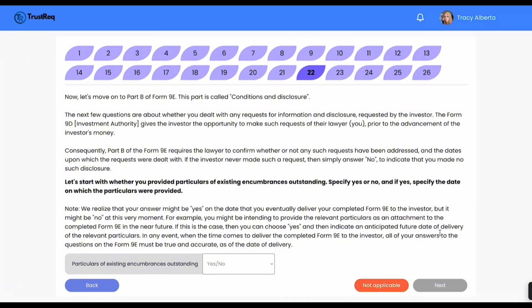The next few questions that you'll see are about whether you have dealt with any request for information and disclosure requested by the investor. Recall that the Form 9D Investment Authority gives the investor the opportunity to make such requests of their lawyer, that's you, prior to the advancement of the investor's money. Consequently, Part B of the Form 9E requires the lawyer to confirm whether or not any such requests have been addressed and the dates upon which the requests were dealt with.